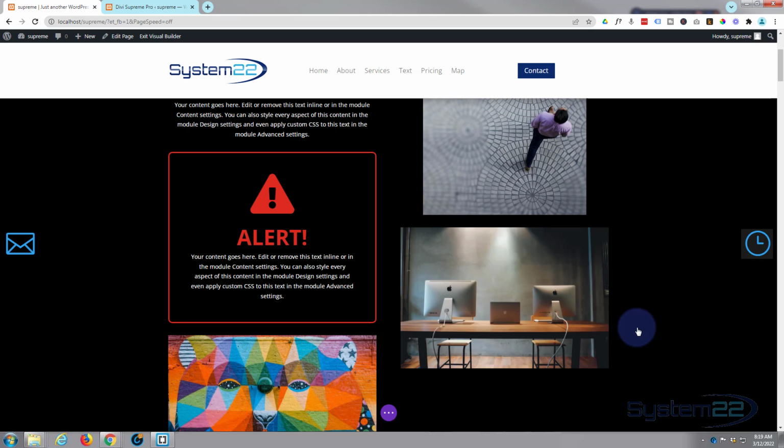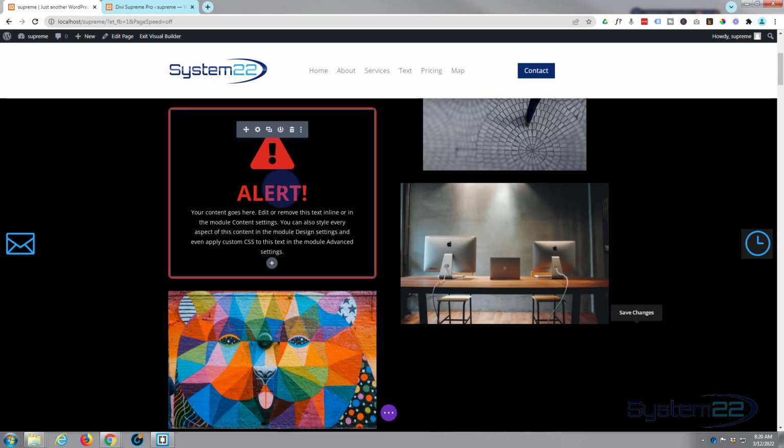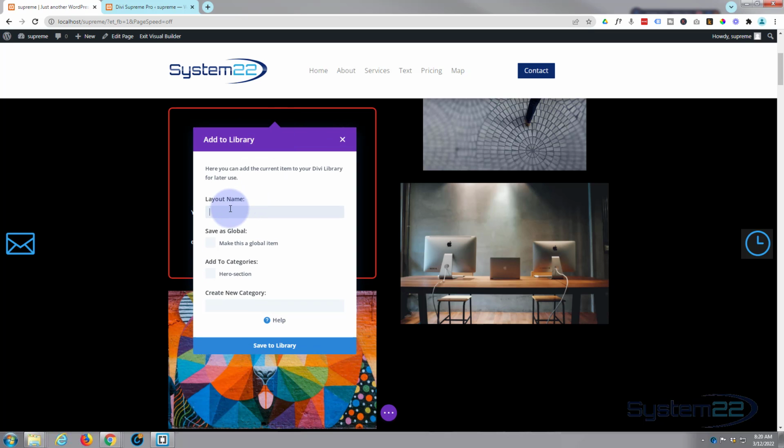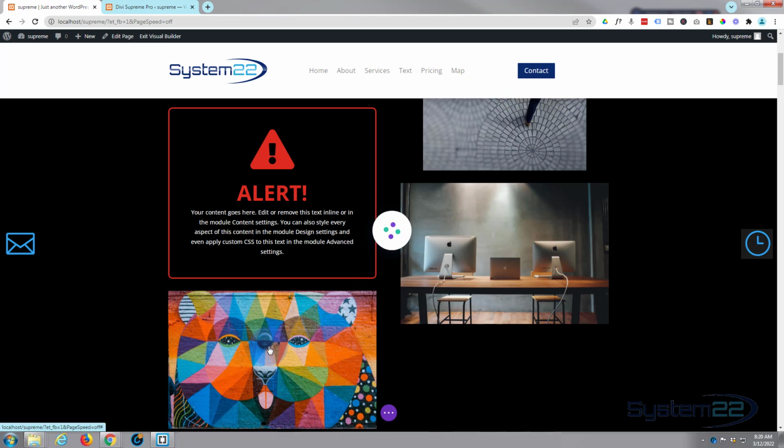Let's save it. What I'm going to do is now save this to my library. If you roll up, little round icon just to the left of the trash can there, I'm going to click on it and we'll call it alert. Obviously you call yours whatever you want. I'm going to save it to my library.